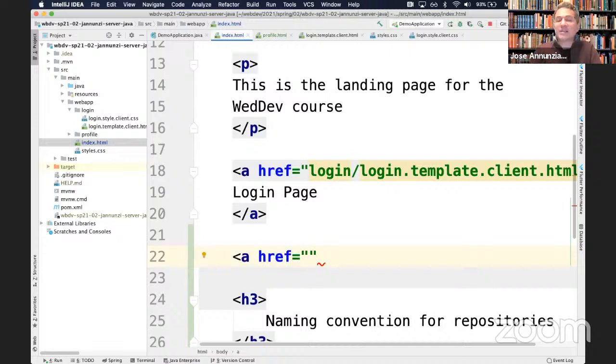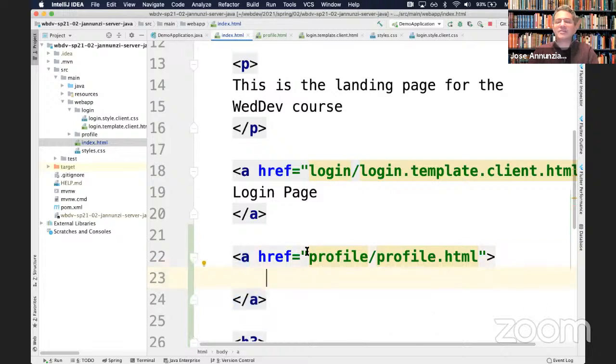Instead, this is a relative path, meaning I'm starting from index, that's where I am, and then I'm going to navigate down to profile, and then in there, I'm going to navigate to profile.html. So this is relative to the local page that I'm in. Okay, and the way we know it's relative is because in front of it, we don't have a leading slash. See that? Because it doesn't have a slash, this is relative to where I am right now.